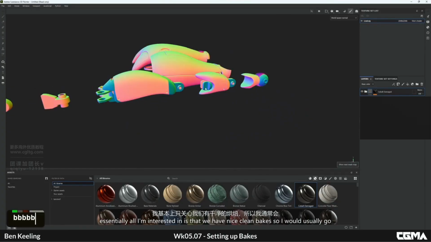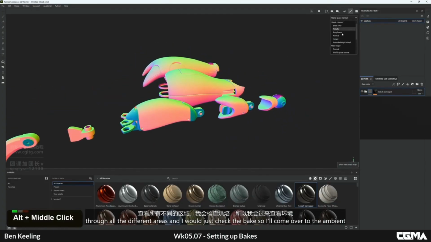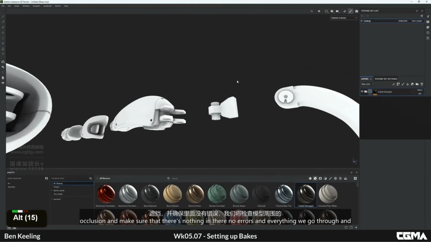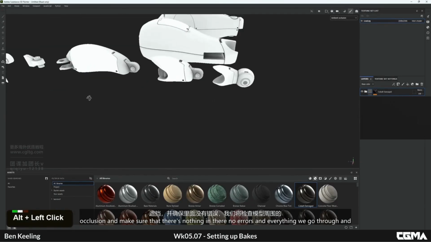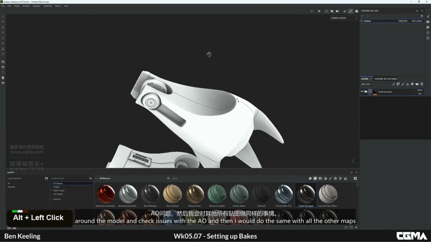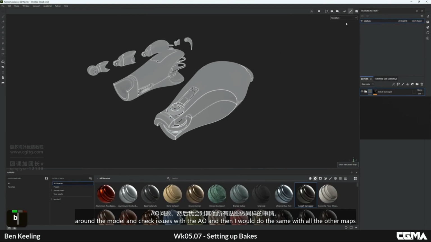So I would usually go through all the different areas and I would just check the bake. So I'll come over to the ambient occlusion and make sure that there's nothing in there, no errors and everything. We go through and around the model and check issues with the AO. And then I would do the same with all the other maps.